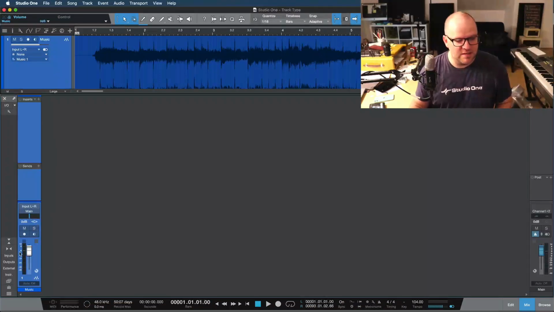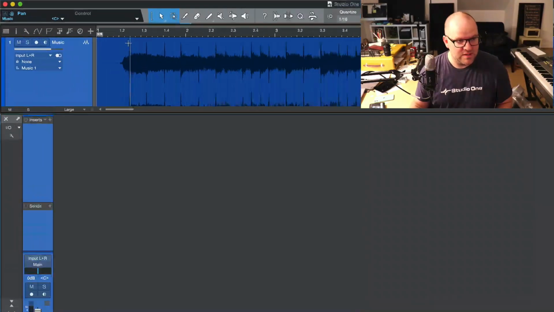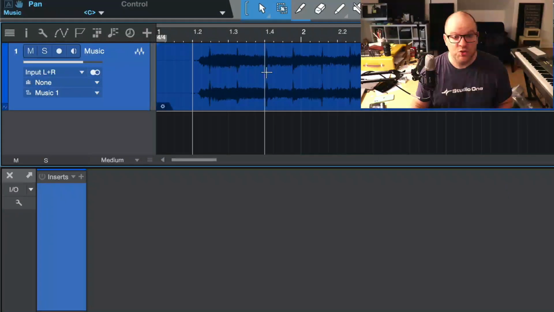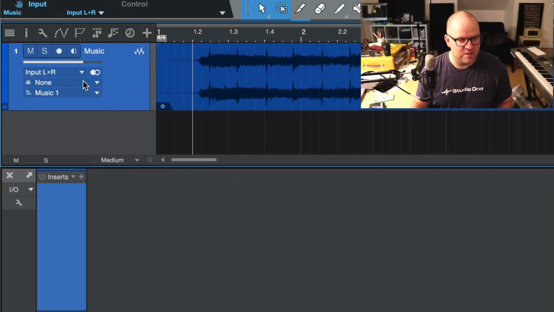Audio tracks can be both stereo and mono. Stereo meaning it has a left and a right. So if we look at the wave file here, you'll see there's two waveforms. That means this is the left one, this is the right one. But we can also change that to mono, I mentioned that in a recent video, by just clicking this button here, and now it becomes mono.